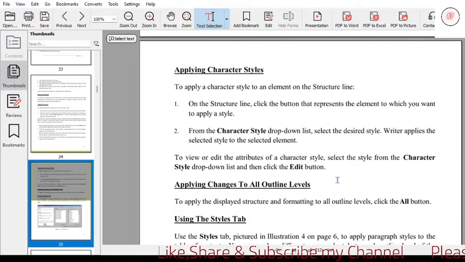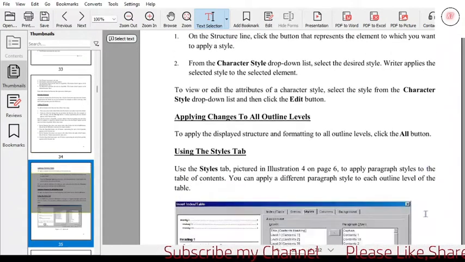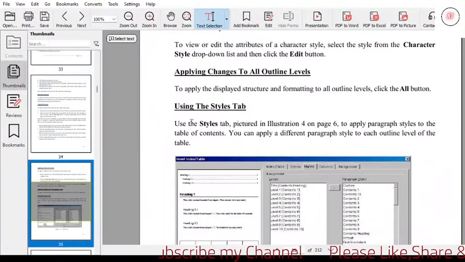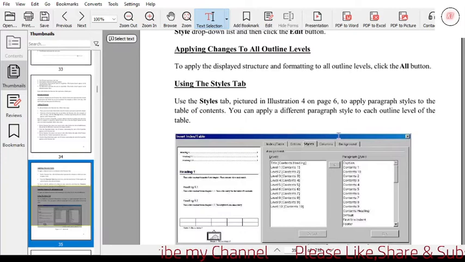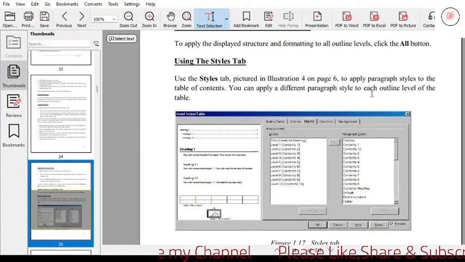Applying changes to all outline levels. To apply the selected structure and formatting to all outline levels, click the All button. Using the Styles tab, as shown in the diagram, apply a paragraph style to the table of contents. You can apply different paragraph styles to each outline level of the table.